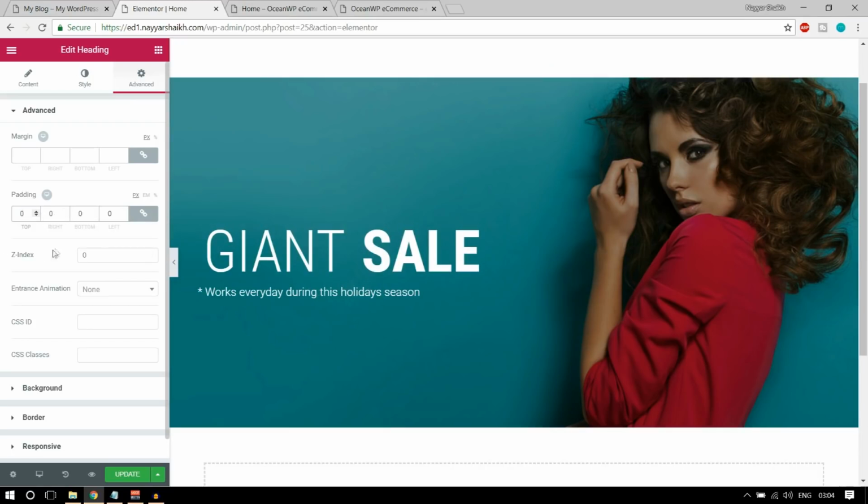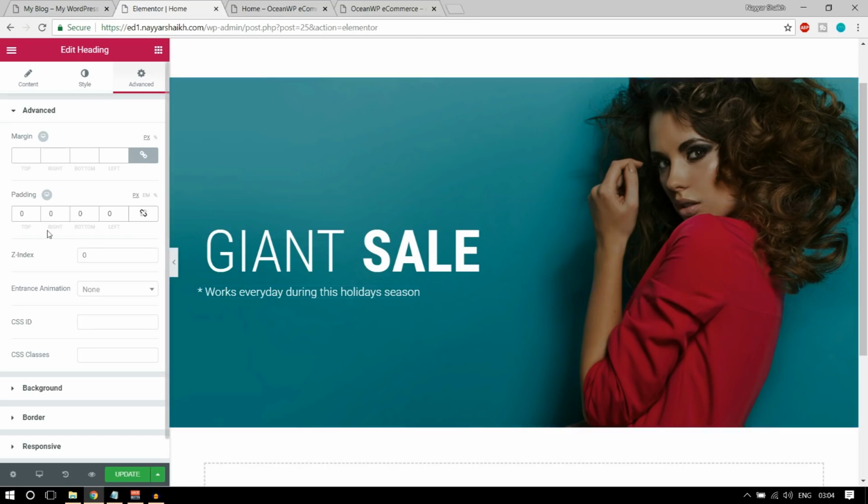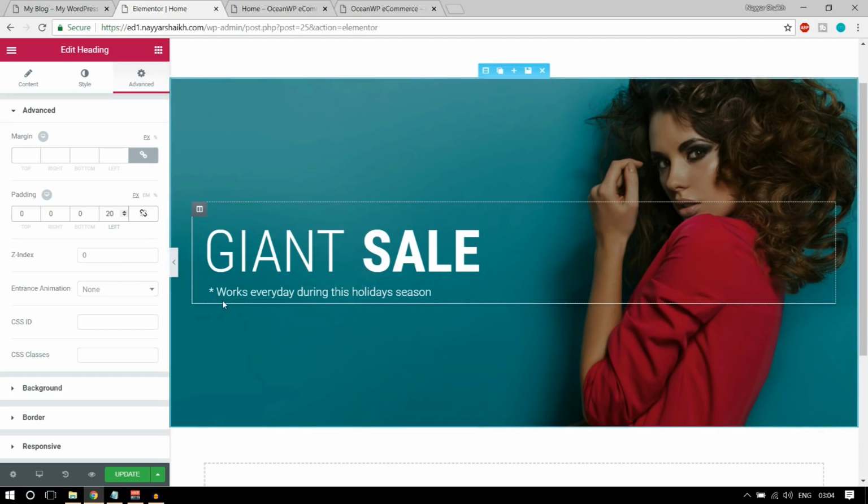Let me do it 0. I want to add only left padding, only a gap at the left hand side, or some margin at the left hand side, and I don't want to add anything at right or top and bottom. Okay, so I'll unlink this. I'll select the left, and I'll put maybe 30, not 30, I think 20. Yeah, 20 is looking better. 20 pixels padding left, so that it gets shifted towards right and everything is in one single line.